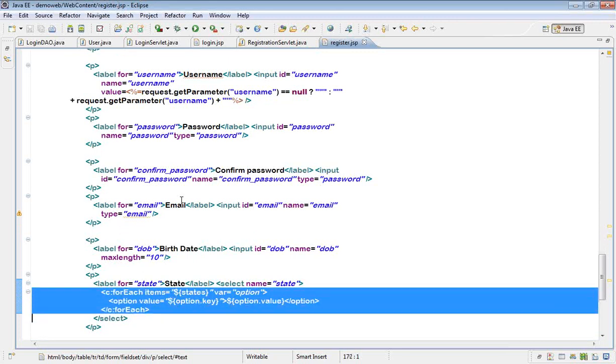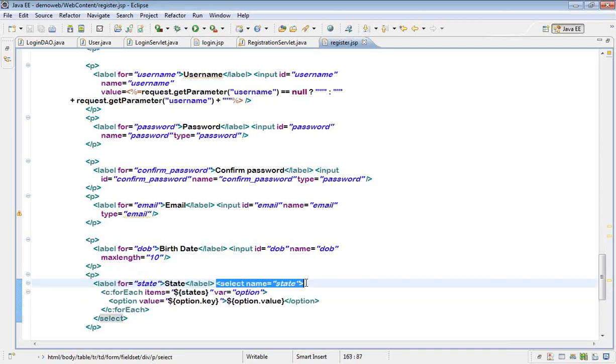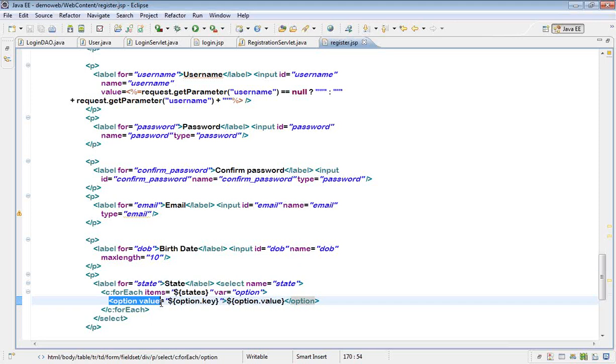This is something I discussed with Mani and Sanjay as well, but I wanted to explain it explicitly to everyone, and if required multiple times, I will be happy to do it. Basically, I want to dynamically populate a list box. The select name is state. This is a common, plain HTML thing, and down here you will have option values, which is also HTML.